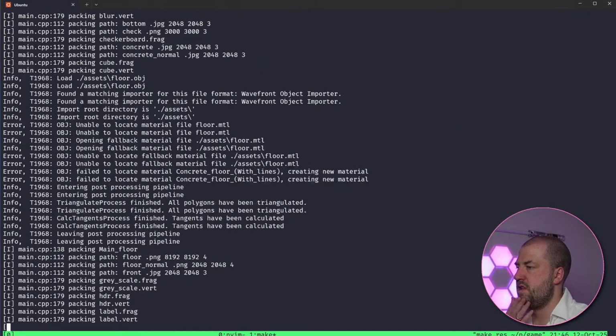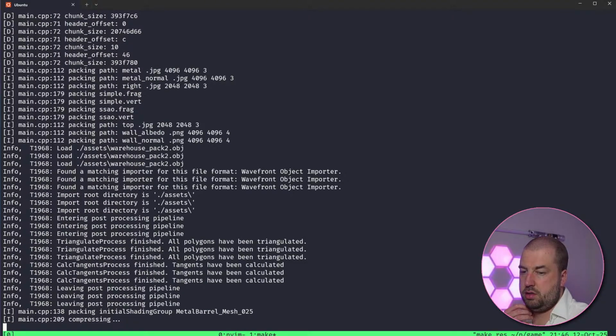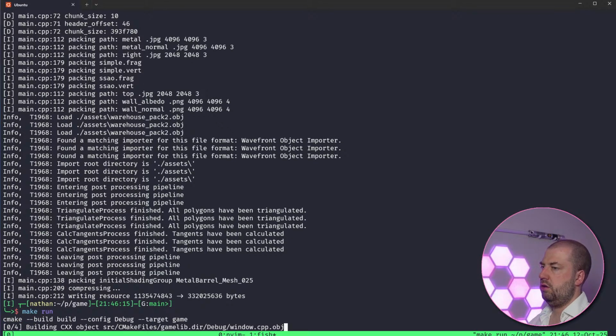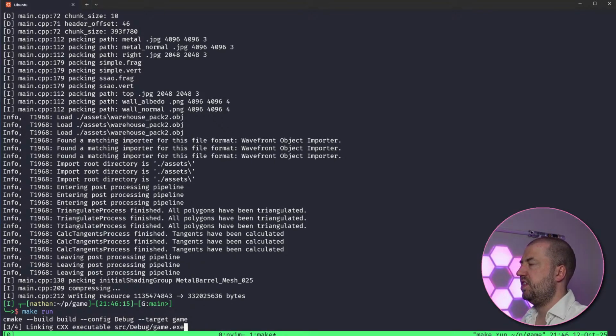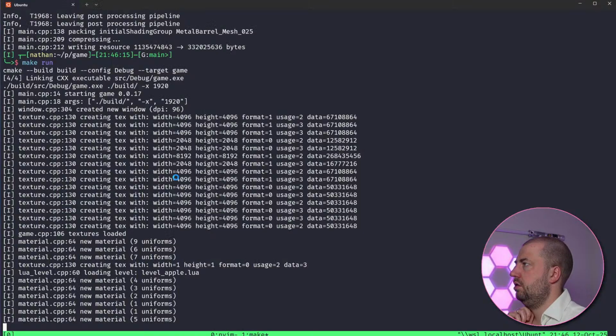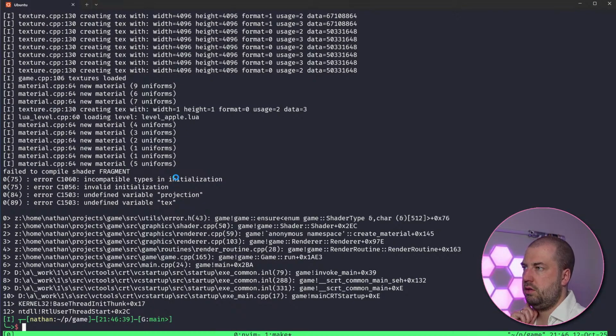Okay. I appreciate the confidence. We've got 15 minutes left to see how far we get. All right, let's do make run. It will fail straight away if there's a syntax error in the shader, which is good. Boom. Right. Undefined variables projection and text.